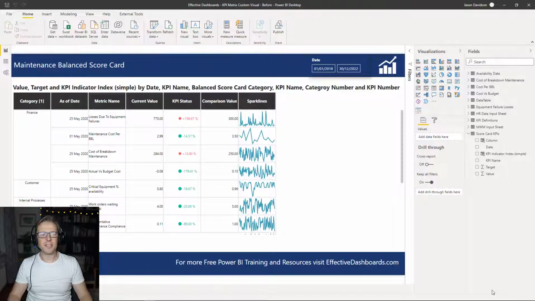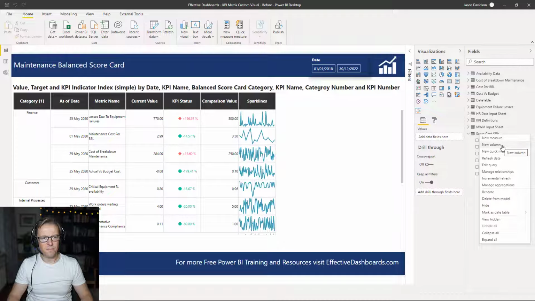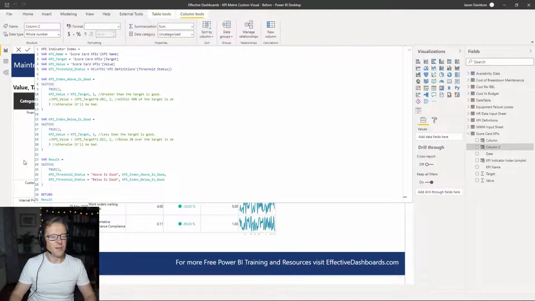Okay, so let's look at the second approach. The second approach is really to bake the logic that determines whether we want above or below the target to be good or bad into the actual calculation of this KPI indicator index. So we're going to create a new calculated column. I'm going to paste this code in here. This will need you to understand a little bit more about DAX, but it's pretty straightforward stuff once I talk you through it.